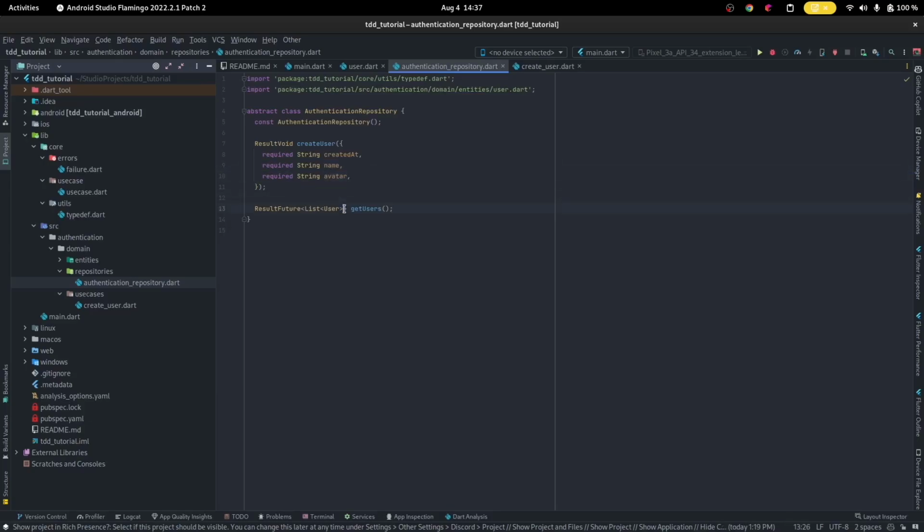And the same thing for get users, it must return a list of users. And if it fails, it must return a failure. Right, so it's essentially saying this could either return a failure or a void. It could either return a failure or a list of users. So when there's a failure, when the result from this is a left result, we will understand that later down the line. Then we know there was a failure. If it doesn't return a left and it returns a right, then it was successful. Then we collect the data from that successfulness.